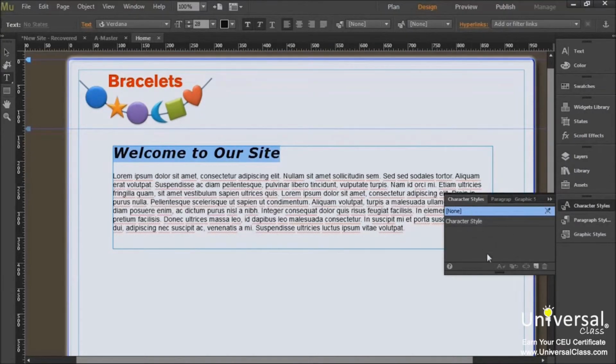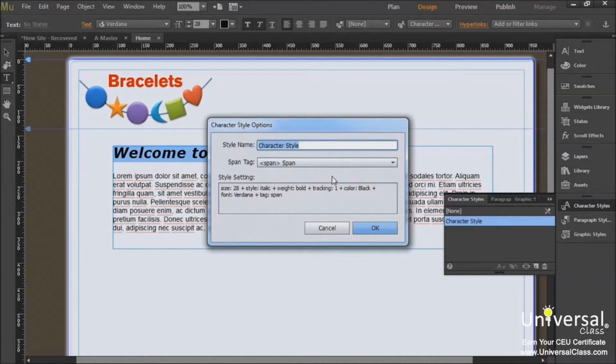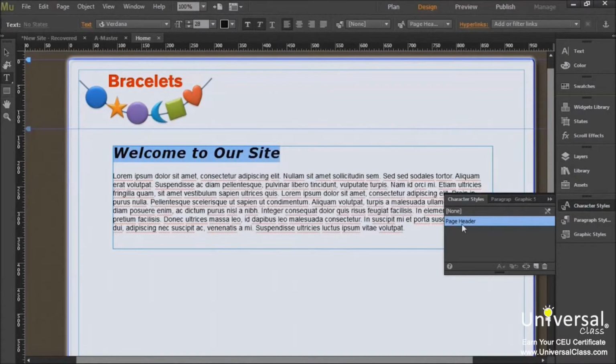As you can see, our new style is added to the panel. Double-click on the style to bring up the Character Style Options dialog box. Enter a descriptive name for the style and then click OK. We've entered page header for our name. As you can see, it now appears in the Character Styles panel.